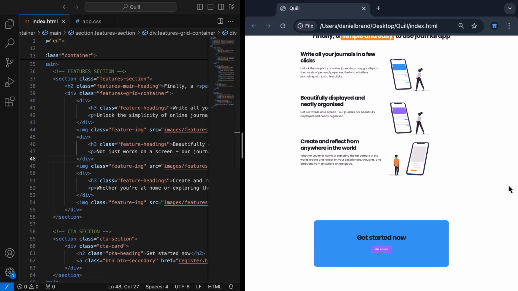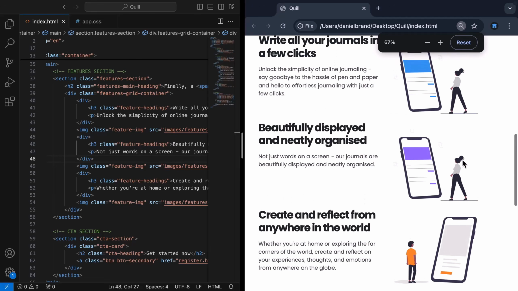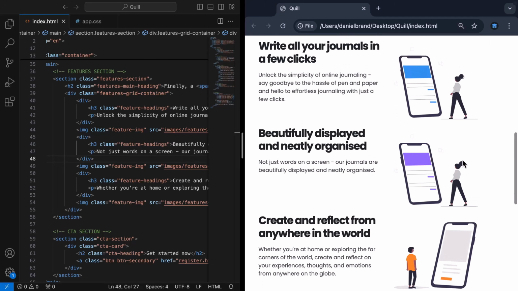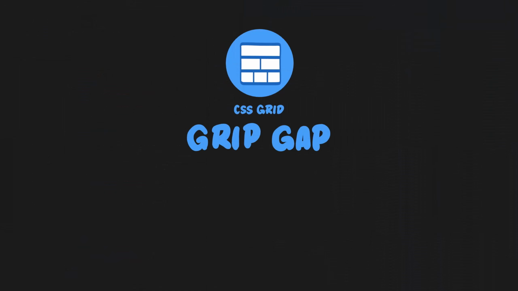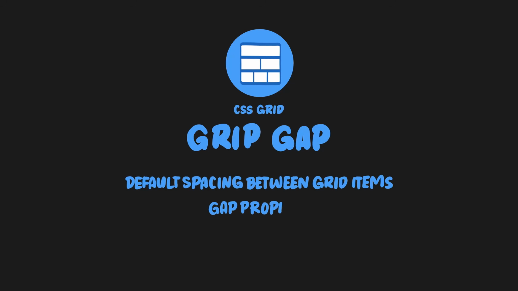So to correct this, we are going to learn about a property later on, which allows us to manually define the position of a grid item. Now it's time to learn about how to create spacing between grid items using grid gap. We'll be discussing default spacing between grid items, the gap property, and gap design guidance.